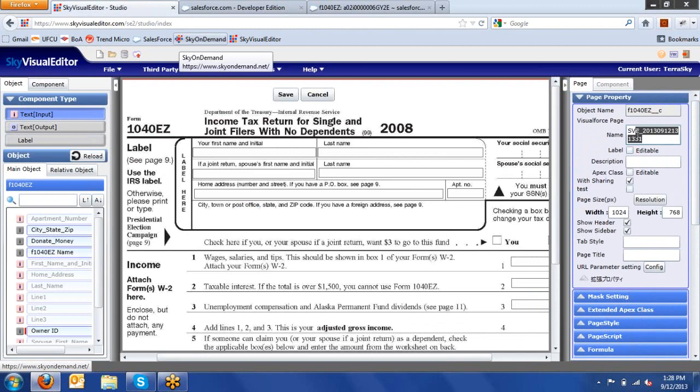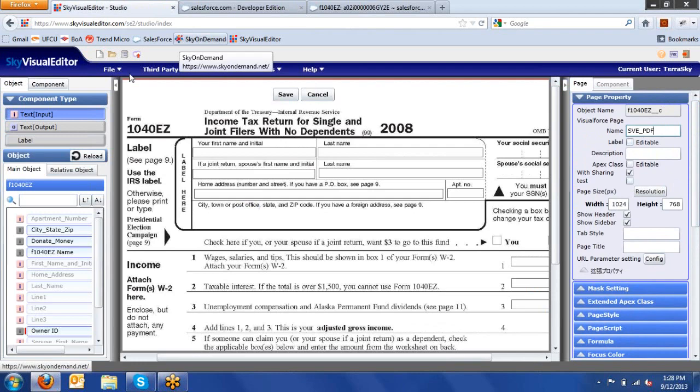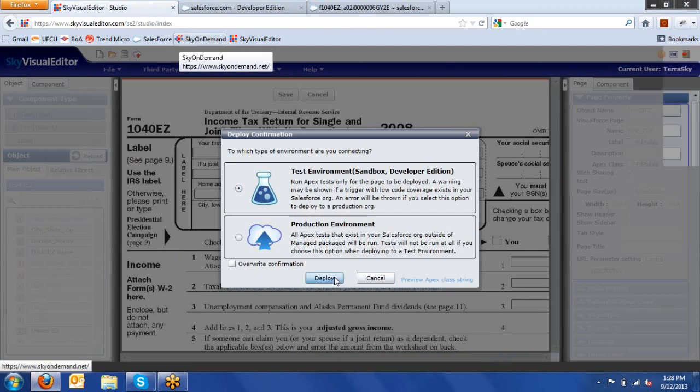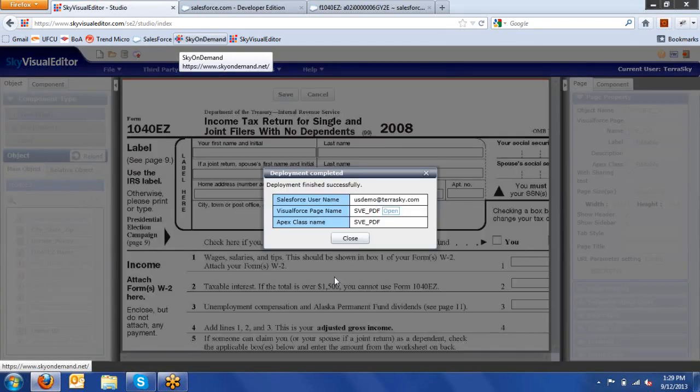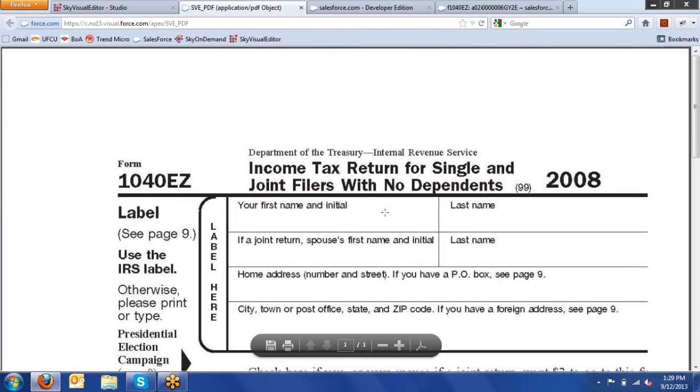Give this one a different name. PDF. Click deploy. And now it's going to go through the exact same process. You package up the file as XML, save that in our database so you can use it, and then we now will send out the PDF to your Salesforce environment to work with. So as you can see, this is going to be the PDF with no information inside of it. Why? Because I'm not pointing to a record at the moment.